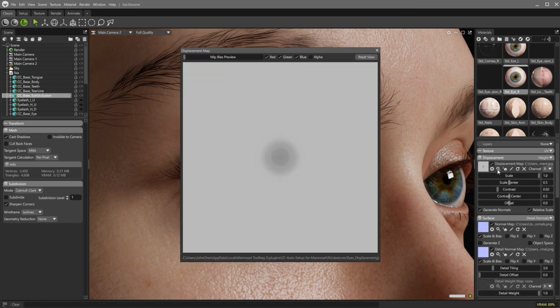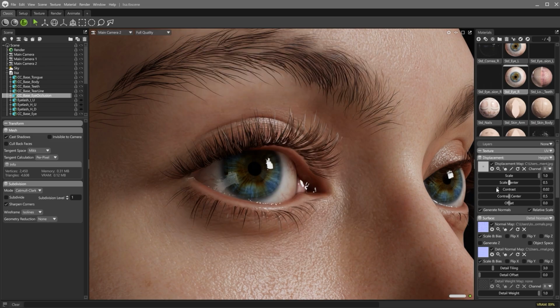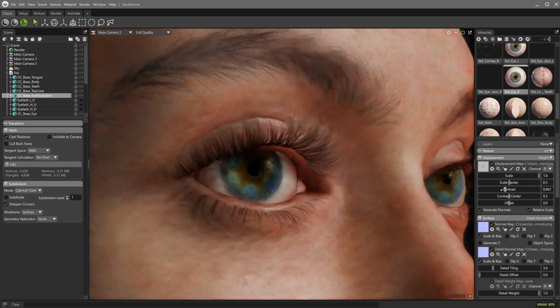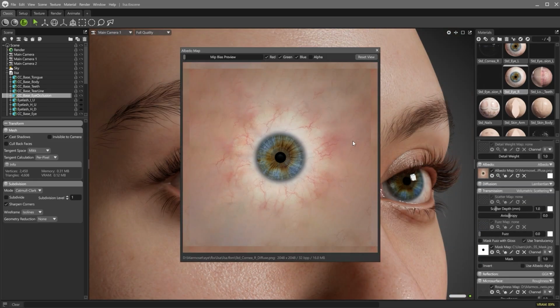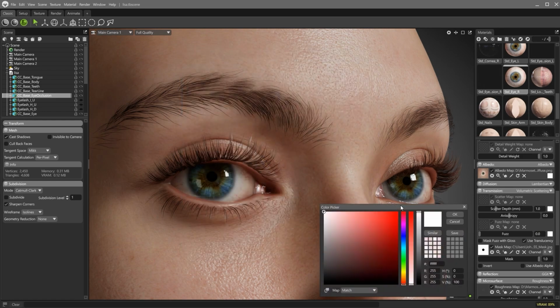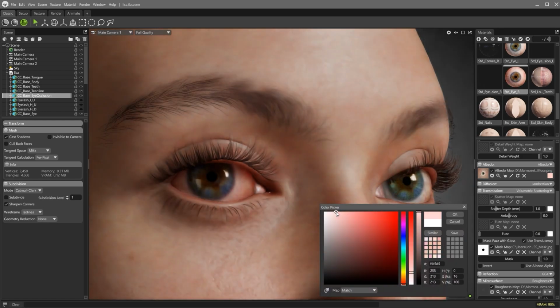First, have a look at the displacement maps for the eyes that were sent over to control the protrusion of the eyeballs. Diffuse maps are also transferred. If the eye color appears too faded, we can adjust the color to compensate.